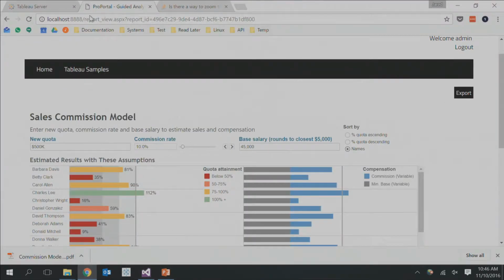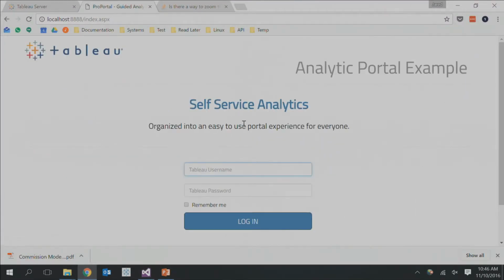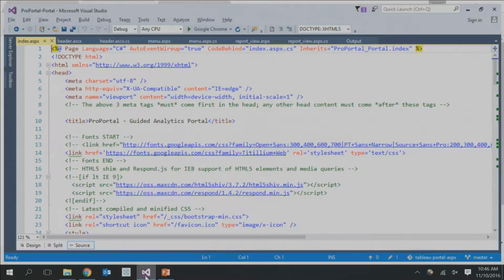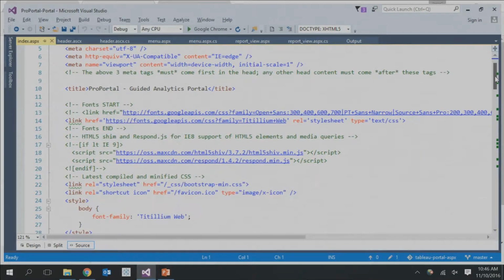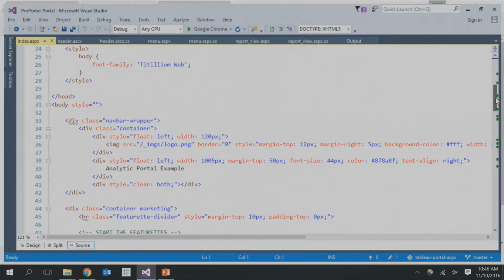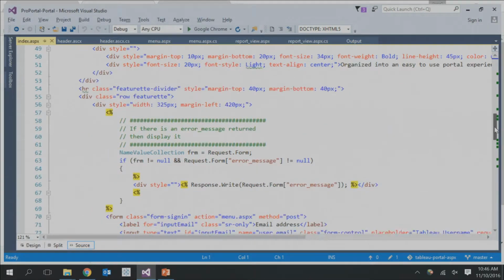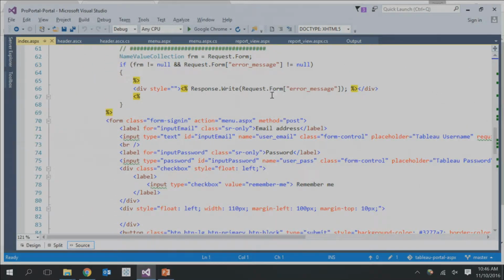And we're going to start out with this index page. So we're here with index. And this page, basically, it's a very simple page. All it's doing is laying out the design, putting out the username and password prompt. And the only real code in this index page is some conditional logic for an error message.